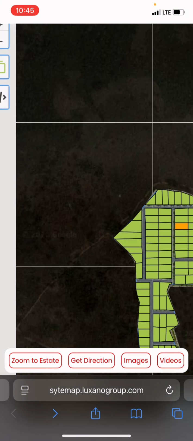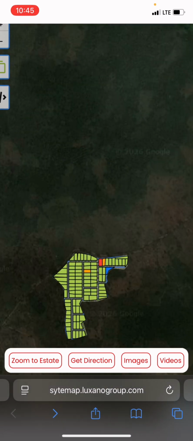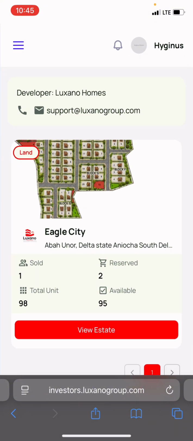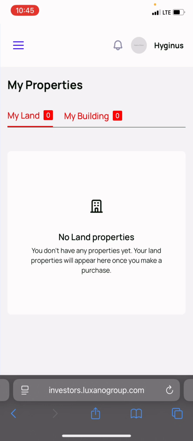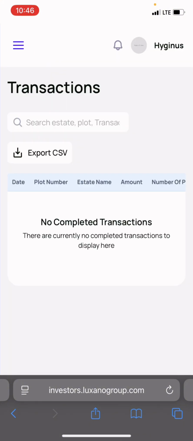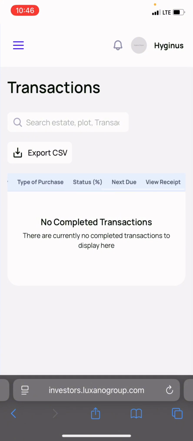So now let's show you the other side of this. Properties. Like I said earlier, the properties your client has bought will be on this part of this section. Then the transaction, the payment that has been made. This is where your client can find all of them. The plot number, the estate they bought from, the amount they paid, the name of the property, the type of purchase they use, the status, if it's a payment plan that they are using, their next due payment, and the receipt that was sent to them.